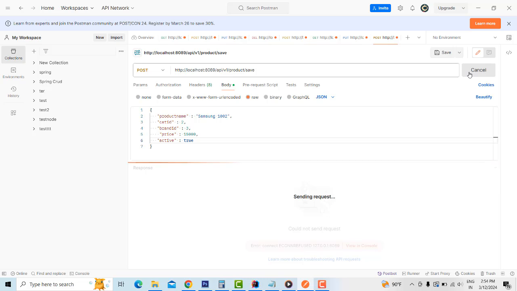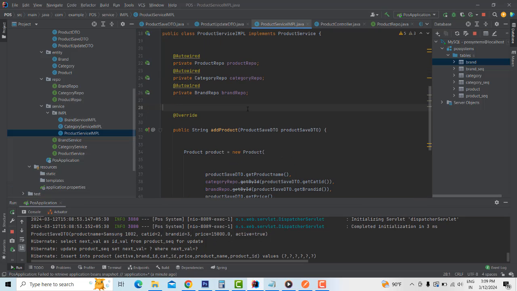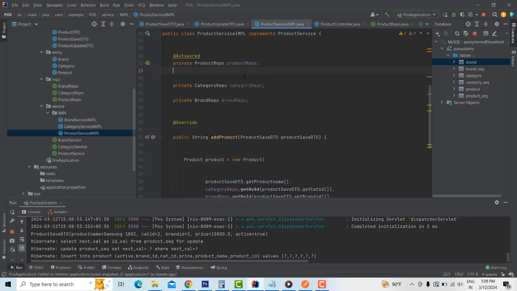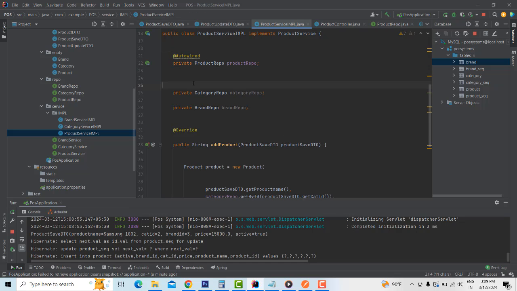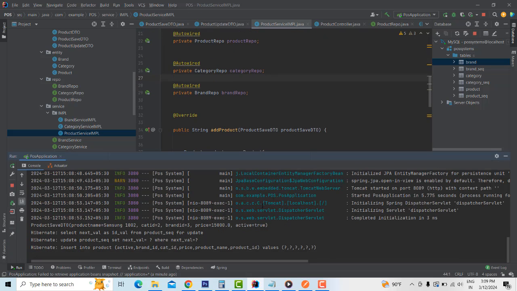Click the save button. The problem here, I have solved the problem. The problem is that we have written all the autowired in one place. So here this one. That's why you get the problem as category null. So here now we have to autowire like this. If you don't autowire, it does not take the IDs. So that's the problem, right? So here it's inserted successfully.